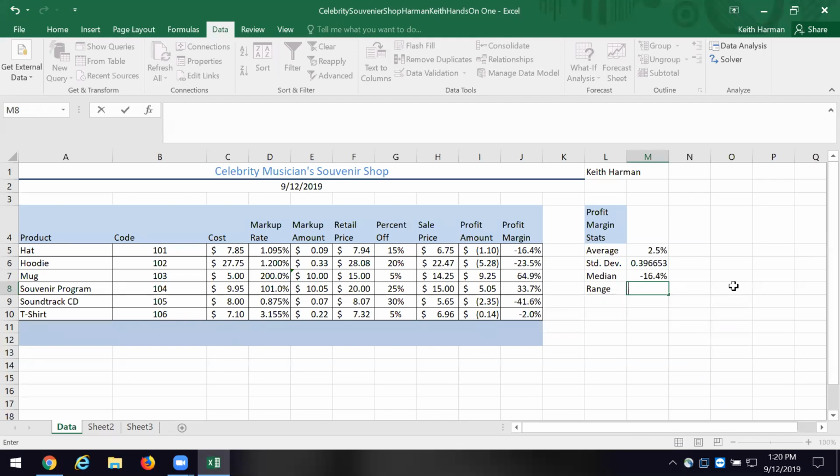It doesn't have the range, so we'd have to compute that. So this is going to equal the highest one there for the profit margin, J7, minus J9. And that gives us the range. The range is somewhat important, but not all that important.